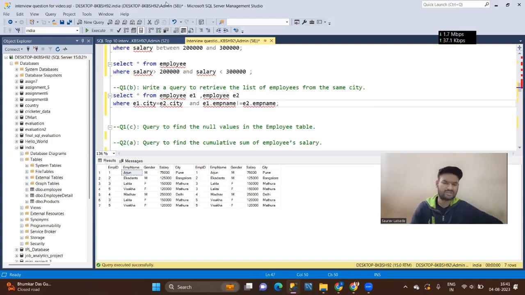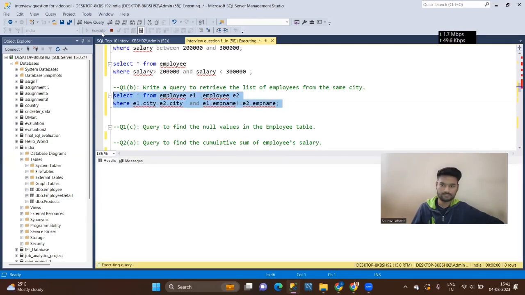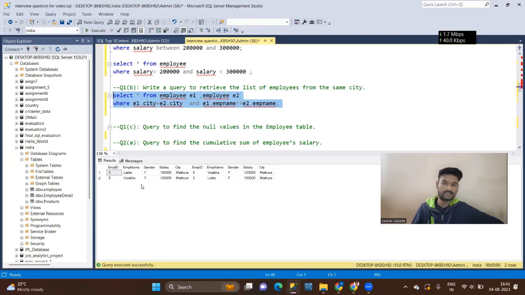Or we can also say that the employee IDs are not the same. The meaning is the same. Instead of employee name, we can also take the employee ID. Now it is giving me the two employees who are from the same city, which are Lalitha and Vishaka.